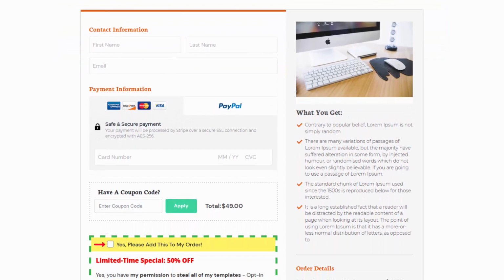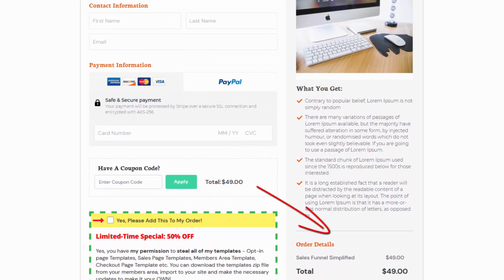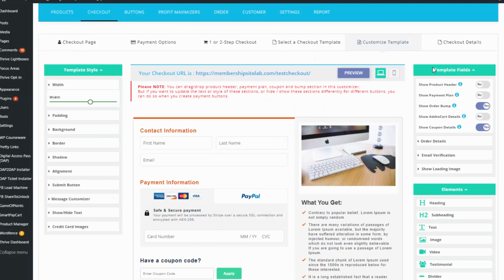If you want, for example, coupon code right before your order details, you can just drag and drop it here. If you want order bump somewhere else, say at the top of your checkout, you can just move it to the top of your checkout. And not just that, now this is the desktop view. And by default, mobile view is going to be the same as the desktop view.